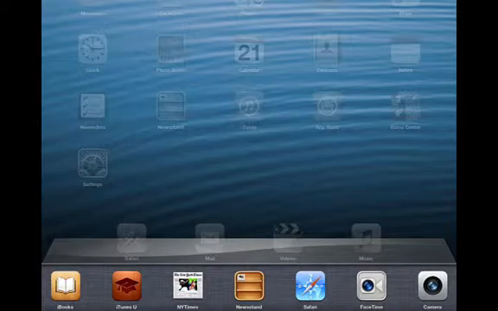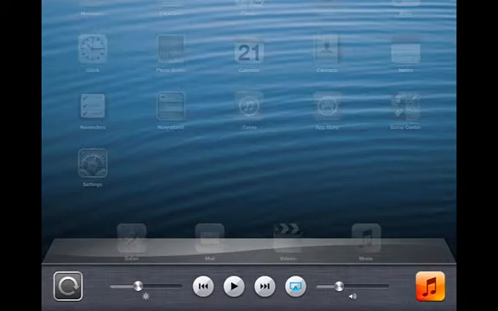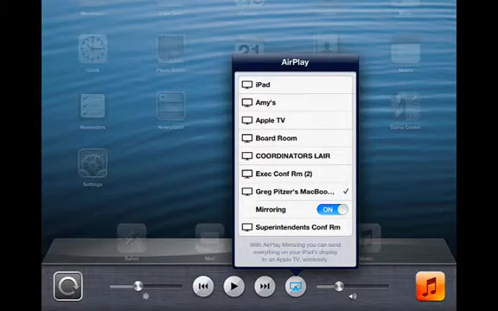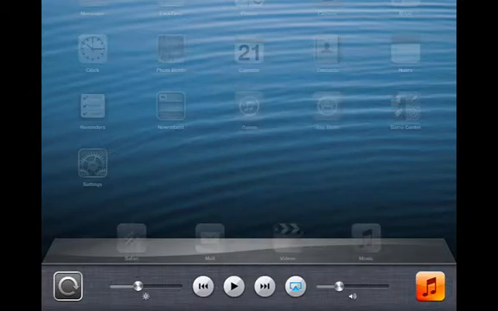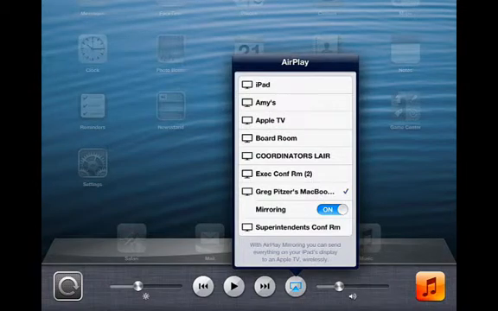You'll want to scroll from left to right one time, and you'll see a list of audio controls here along with the iTunes icon. You want to select the AirPlay icon, which is here in blue, and if you touch that, you'll see a list of all the devices that you can select. You'll want to make sure that the device, like Greg Pitzer's MacBook Pro, is checkmarked. The first time you select it, that may come up fine, but you won't see your screen appear. You'll want to touch it one more time and make sure mirroring is turned on. So both the check mark and the mirroring have to be on.